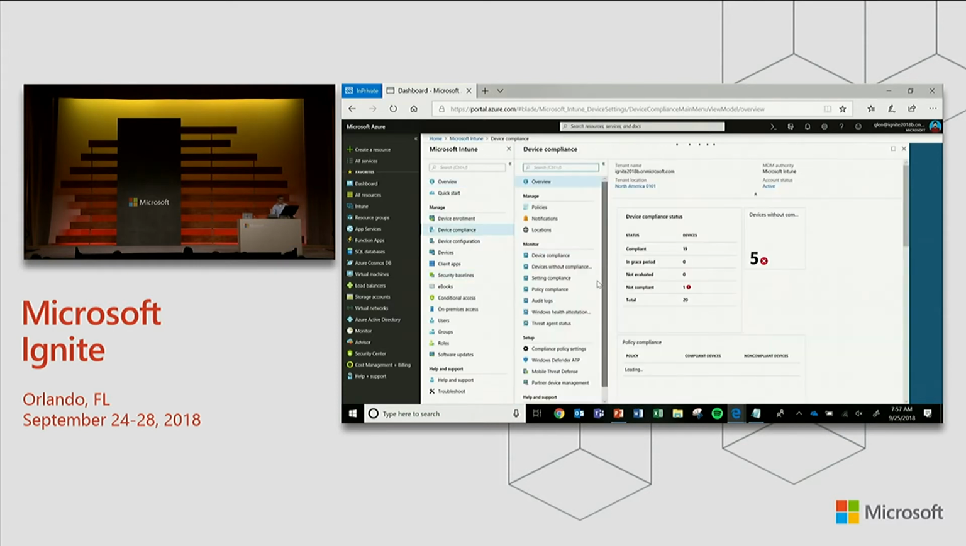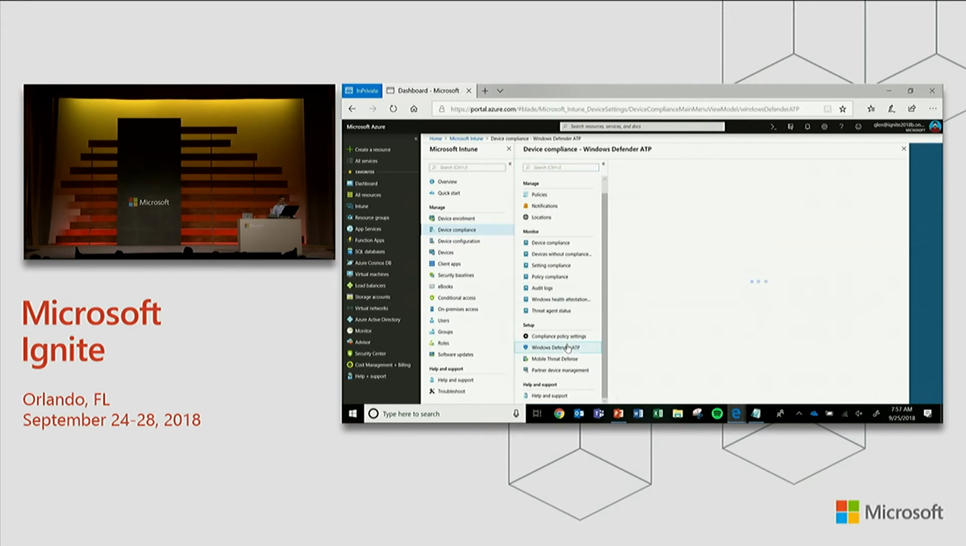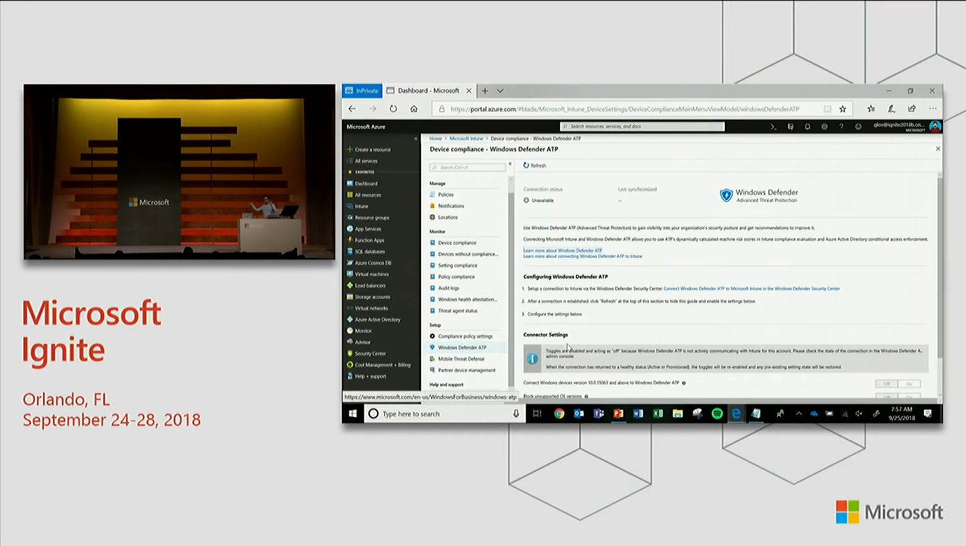So ATP, for those of you who don't know, is basically doing behavioral threat analysis. So it's running on a machine. It has an agent on Windows. It plans to expand to iOS and Android in the future. It's running on that machine, and it's making sure that the machine is healthy and that it's not detecting something that it thinks is abnormal or suspicious.